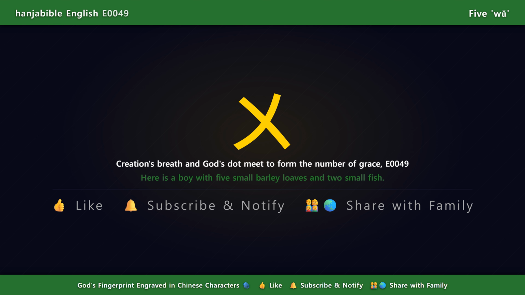Creation's breath and God's dot meet to form the number of grace. Here is a boy with 5 small barley loaves and 2 small fish. This character, 5, carries creation's breath and God's dot meeting in an open crossing, revealing grace and fullness.